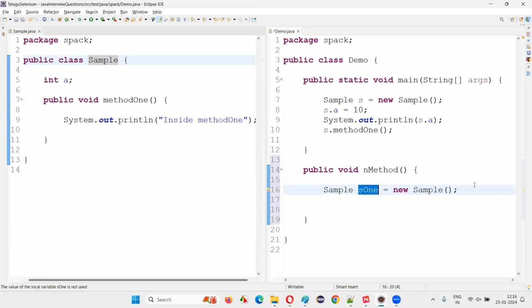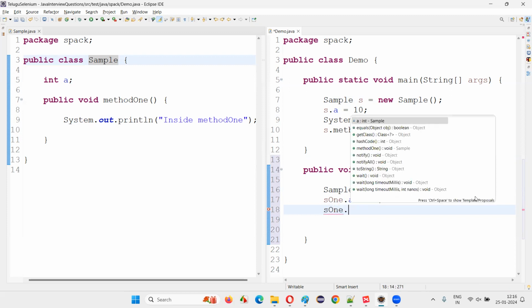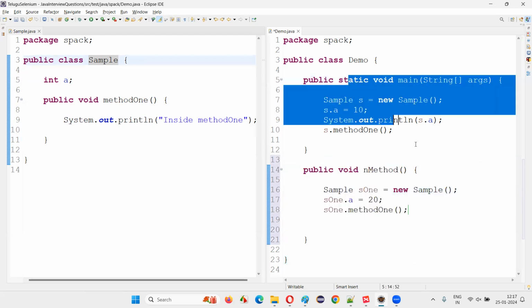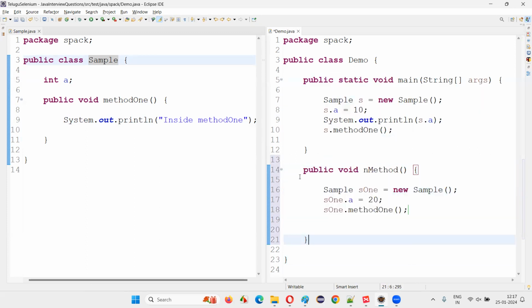This is the object reference now. And using the object reference, I can access the variable, 20. And s1 dot method one, you can call from this class using the object reference. But I cannot run this method. I have to call this method from the main method and then run it. That's why I directly created the main method, guys. Either in the main method or a non-main method, you can create the objects.